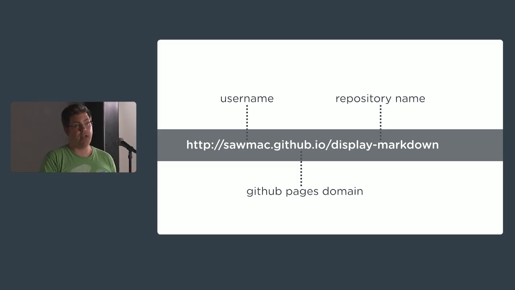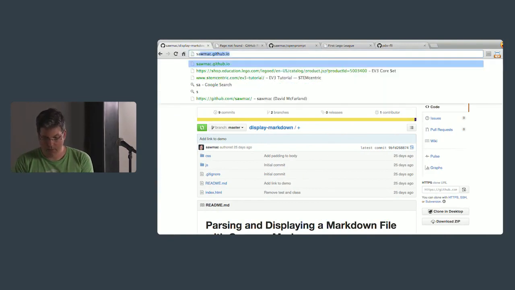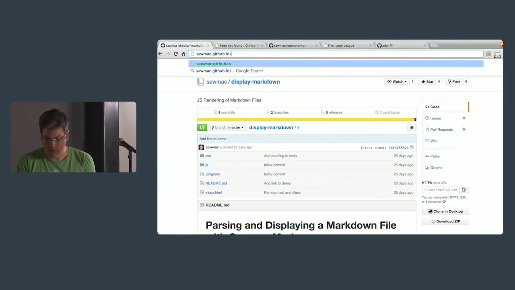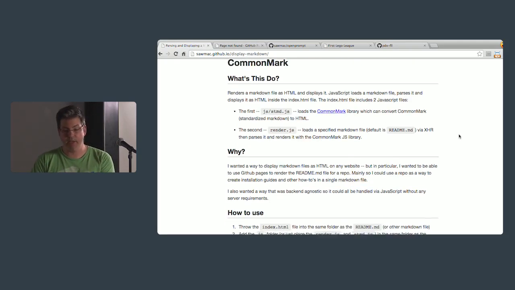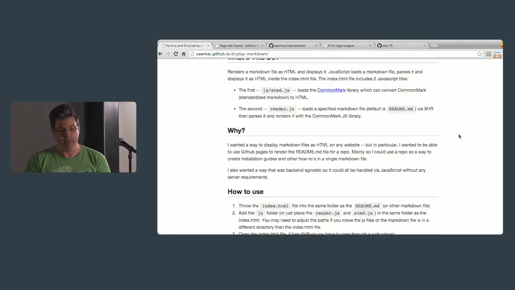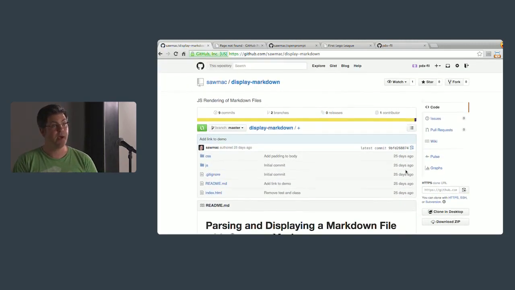So when you have a repository and a username, you can create a URL like this, and it'll host pages for you. So for example, this is the web page. This is my GitHub page for this repository. Nothing big, it's just a single web page, and then it takes me back to the repo, and that's my repo on GitHub.